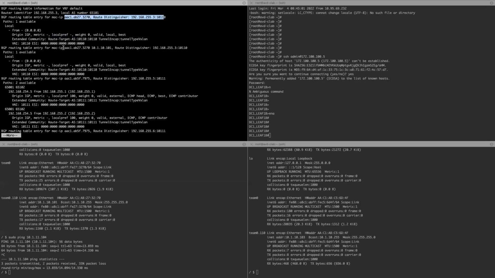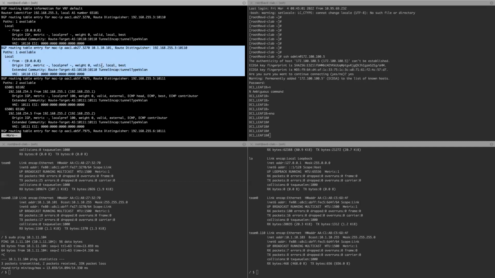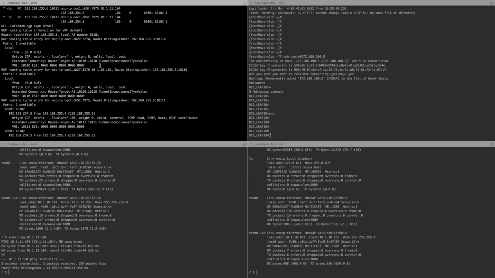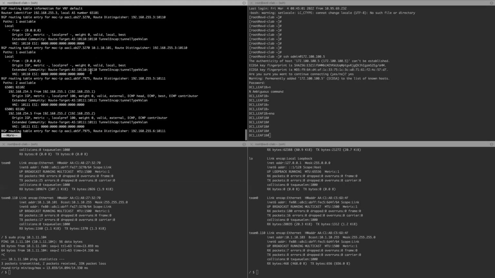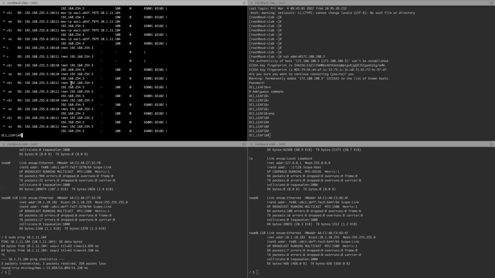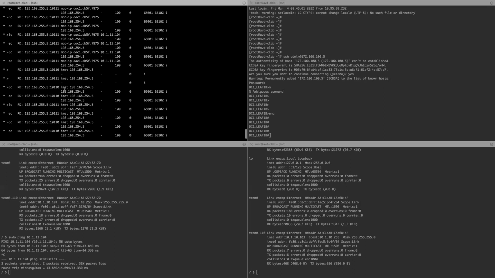Okay. Similarly, it also generates a route for ARP, which is MAC plus IP, right? So this is one, along with the route distinguisher, and it also sends the route target, right? So this is how your BGP EVPN table looks like. Okay, if you see here, there is one more information or route, a different type of route, which is called the IMET route.